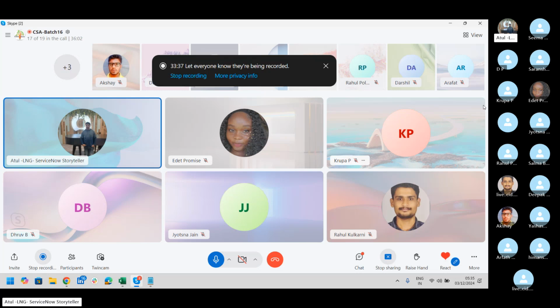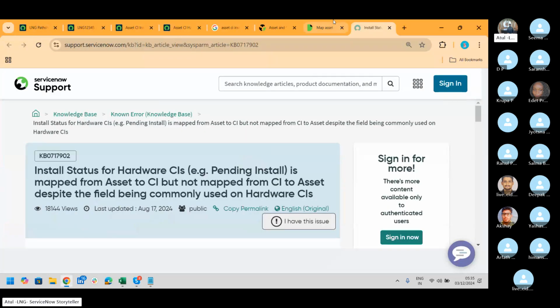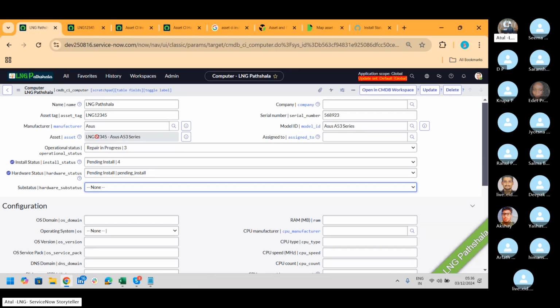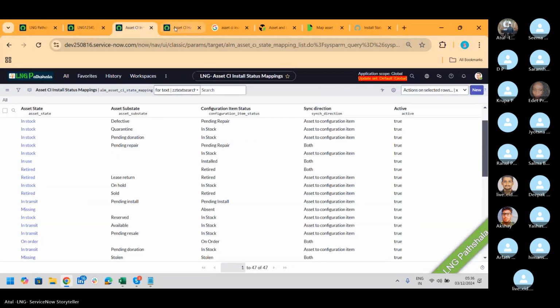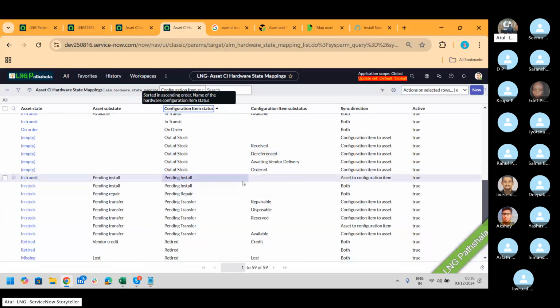Definitely a lot of doubts, but is something clear or not? You have to read this article. Do this practical. Bring these three fields, or you can do this in my PDI only. Open these two tables in one go, and then try to make a change.